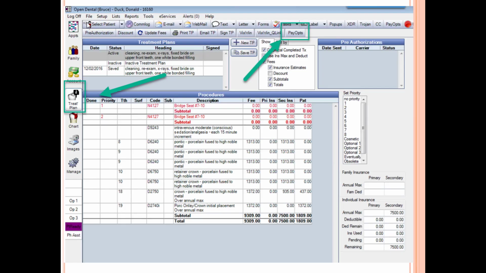Here is where our payment options are. I'm going to show you again in just a second. And we have them show up just in treatment plan in our copy of Open Dental. You can use payment options regardless of which software you're using. Open Dental interfaces nicely with it, and you can get a little button in there, but you don't have to do it that way.